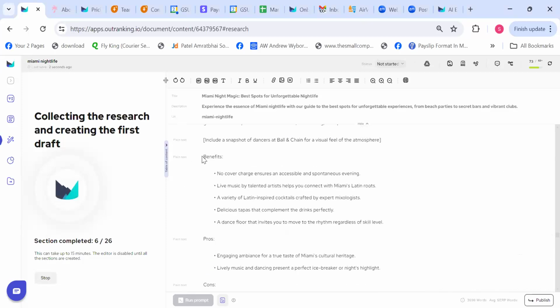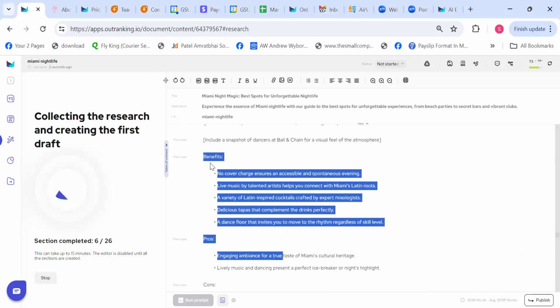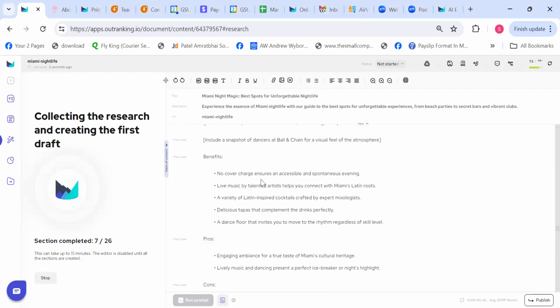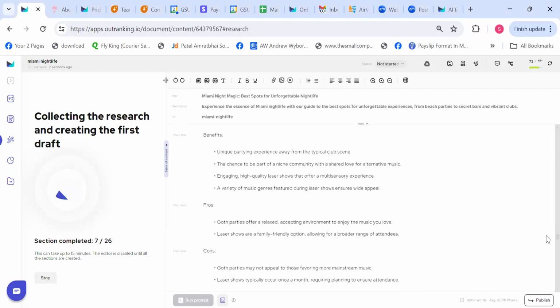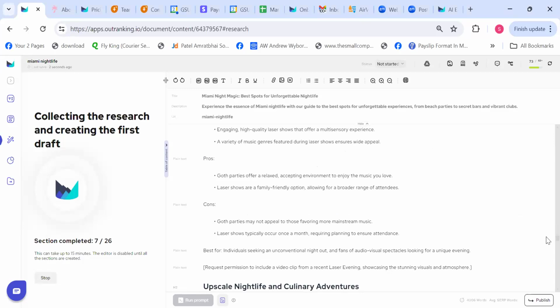Also, if you see, it will write in a very organized manner for you, wherein it will add benefits, pros, cons in a bullet points format for you. So the content written will be in a very organized structure and not something which is just haywire here and there.